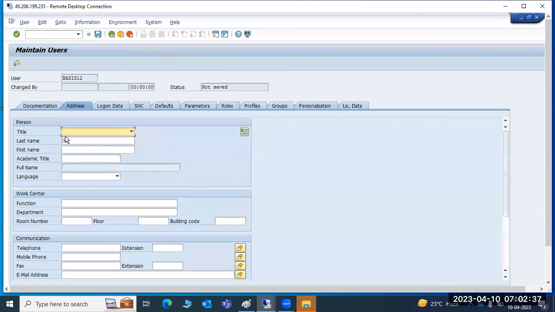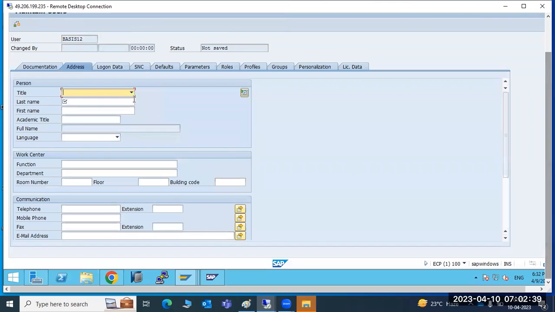Just click on the create button. What is the title of the user? Then what is the last name? What is the first name?